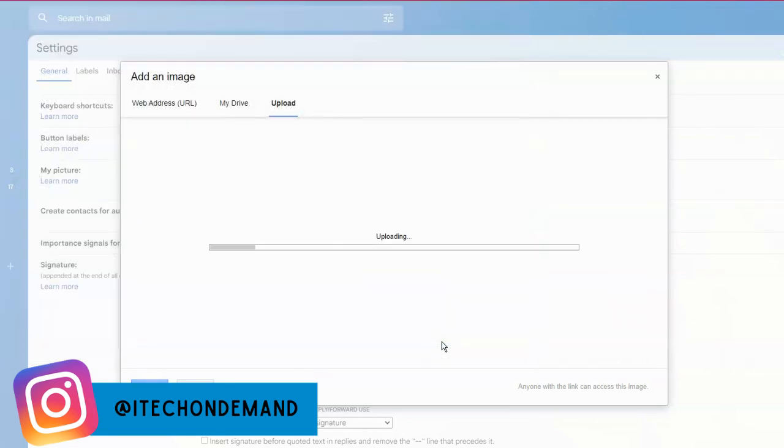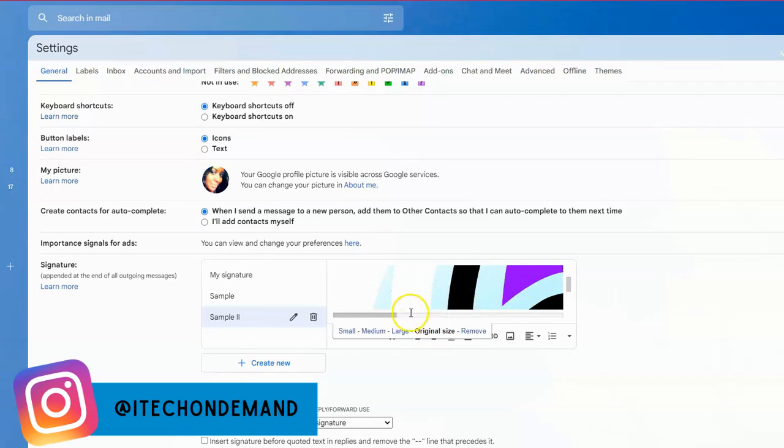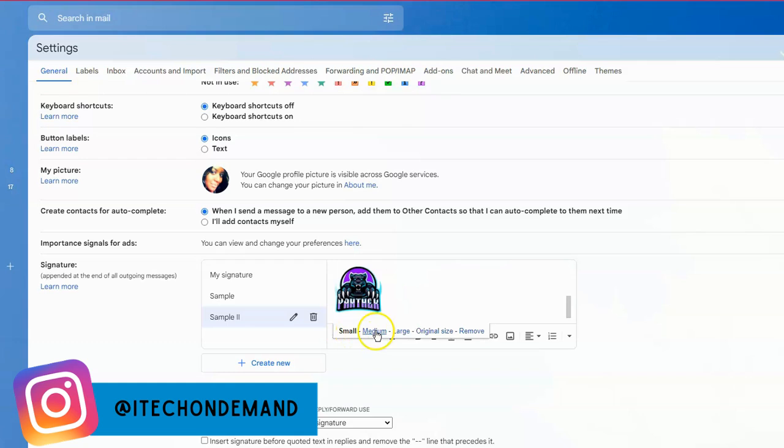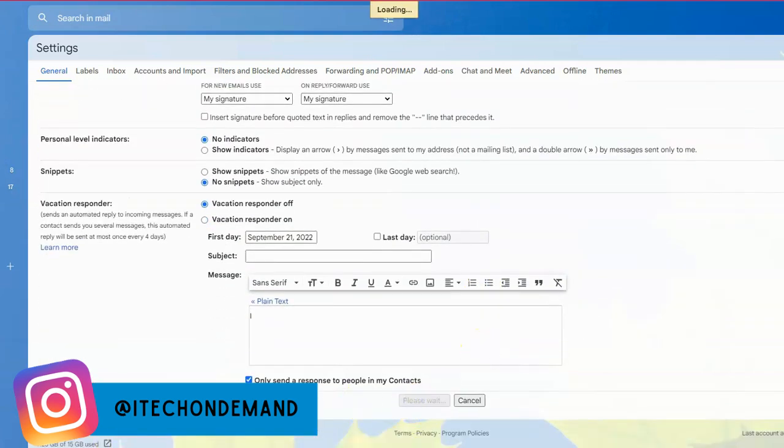Now I will say that it is very possible that this image will appear extremely large when it pops up on your signature. So look how large this is. To fix that, we want to click on it and select Small or maybe Medium depending on what you want. And there we have our email signature. You do need to scroll down and click Save Changes.